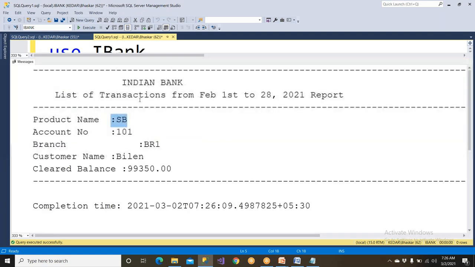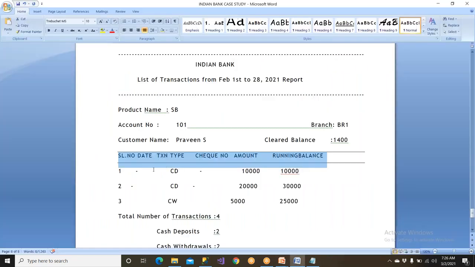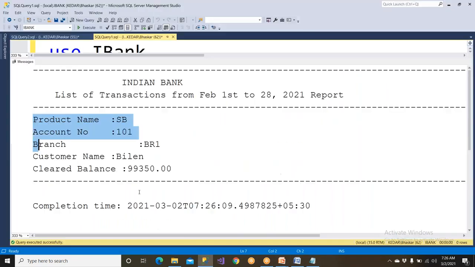This is how the programming can work. Account number 101, branch BR1, customer name Billen, and a clear balance. This is the amount she has. Now we are getting it one by one, but I wanted to get, like this, account number, next branch number. Now when you see account number below branch, okay, so there is a problem here.